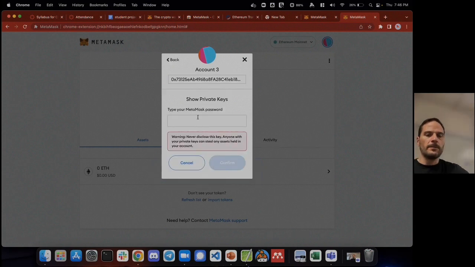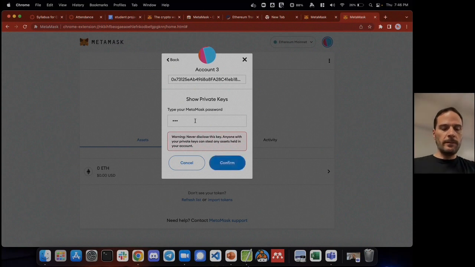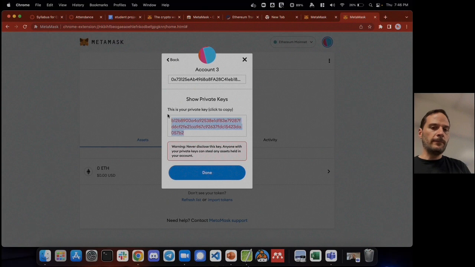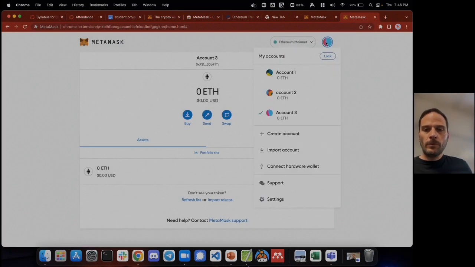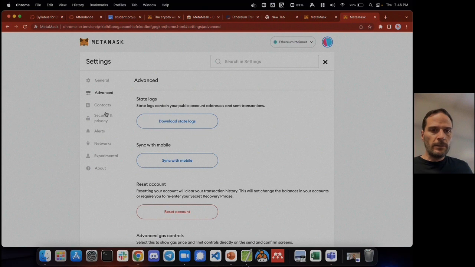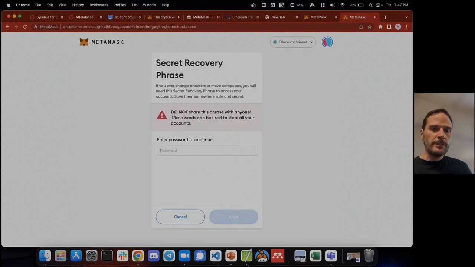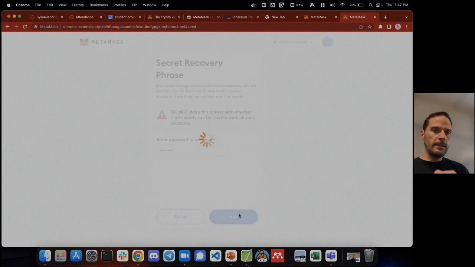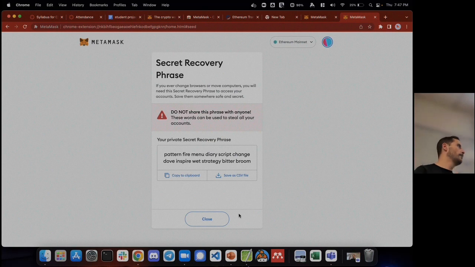Yeah. So then let's look at this. The account that I just generated, and there's your private key. And so that looks like this. But if you go to settings, I just saw it also gives you an option to reveal your secret recovery phrase. No, that's the secret recovery phrase. There you go. That is the secret phrase.